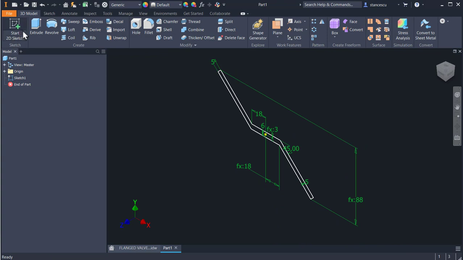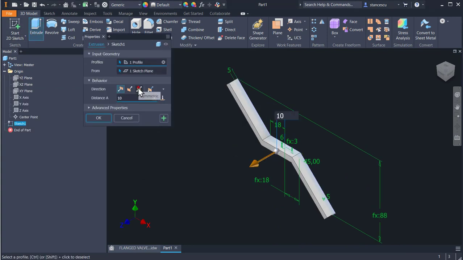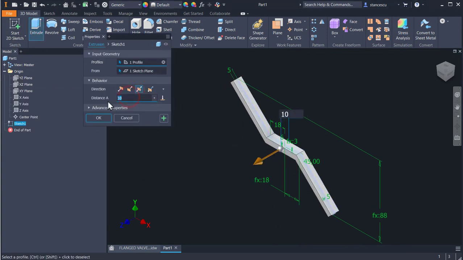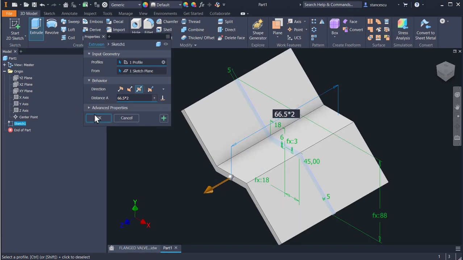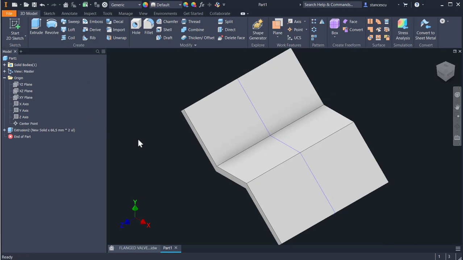We extrude this symmetrical on 66.5 multiplied by 2, a very large value, but you'll see why.